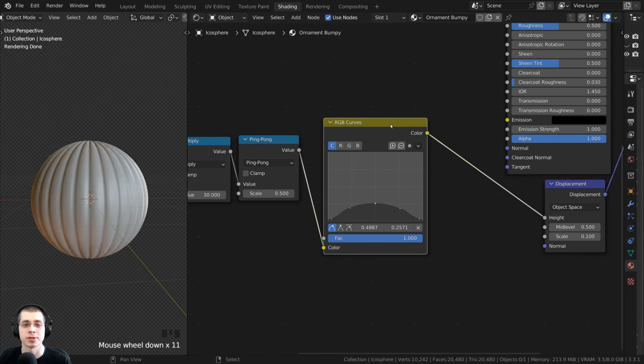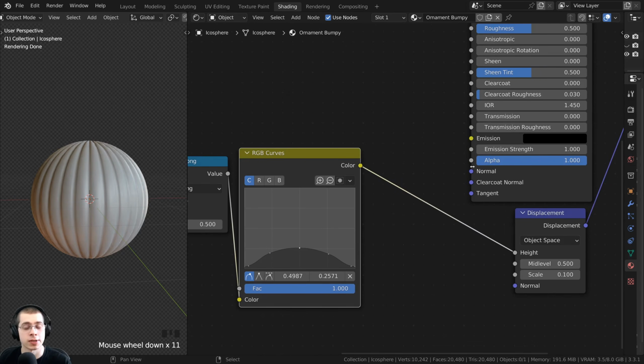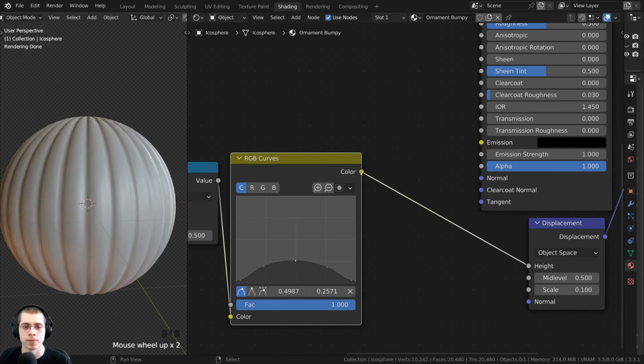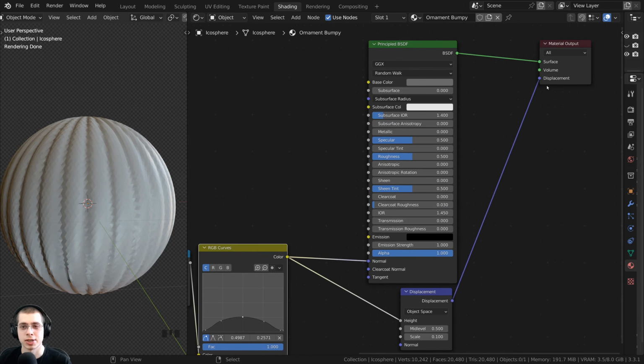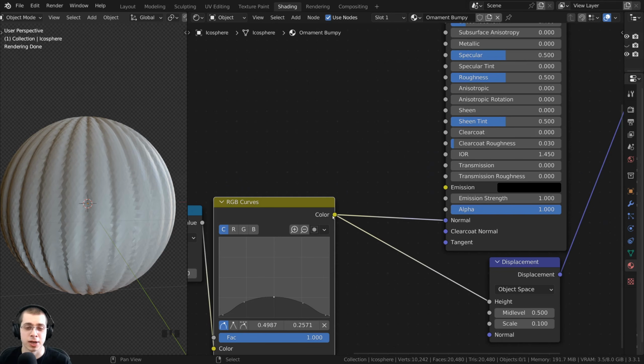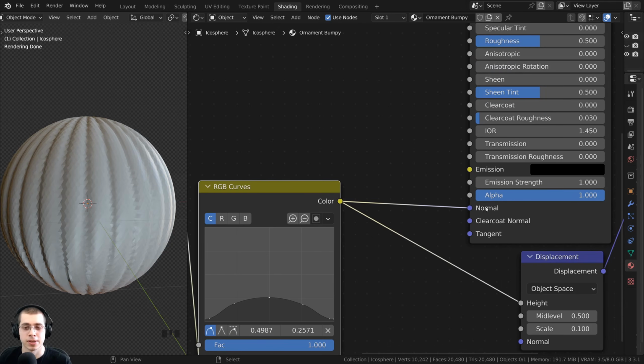Now I also want to put this RGB curves into the normal to give it a little bit more fake bump and just make it a bit stronger. So let's take the color, and I can put that into the normal. Now we need to convert this to normal data, because just like with the displacement, this is displacement data, but then this here is a yellow dot, and so that is color data. So this normal, it is a purple dot, and so that is normal data.